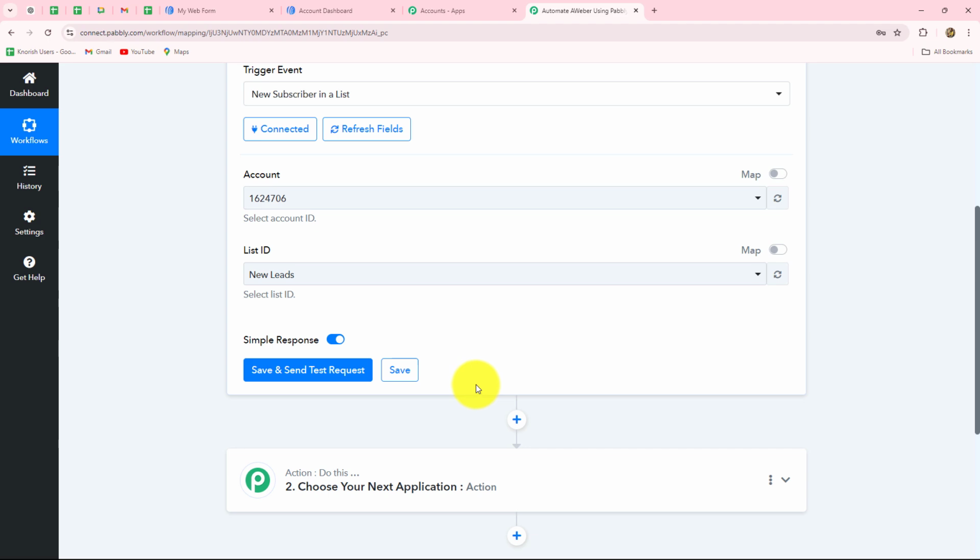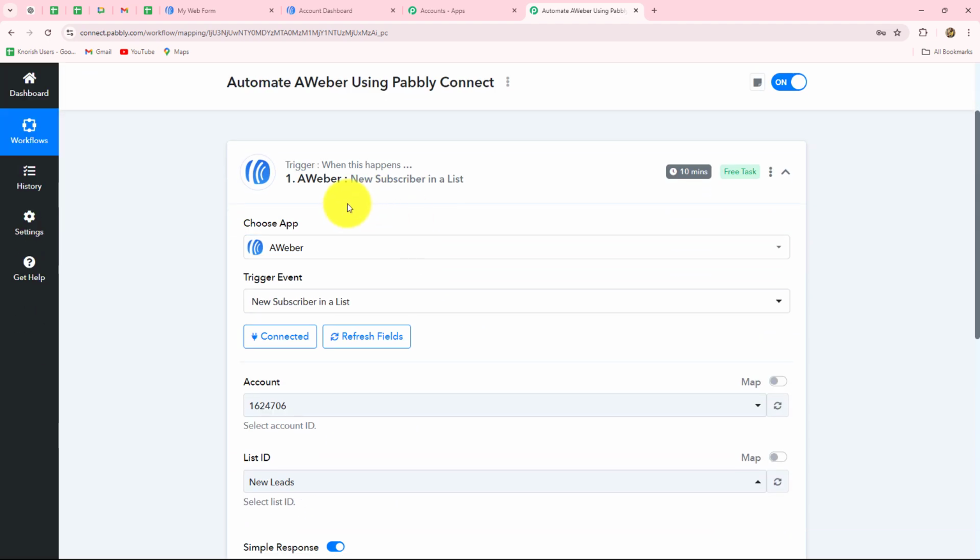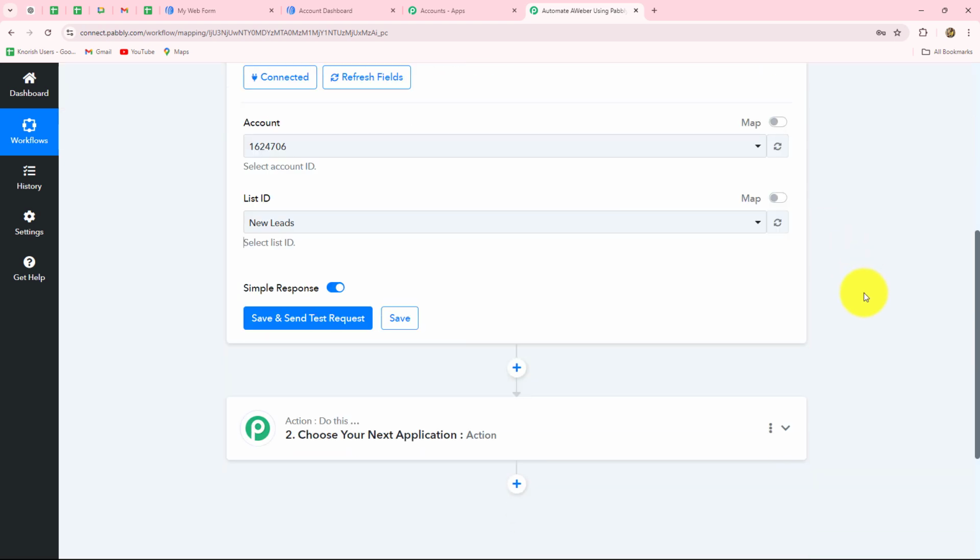But before that, I have to tell you one more important thing: because AWeber is based on 10 minutes of polling time. Polling time is actually the time which Pabbly Connect is going to take to capture the new response. So whenever a new subscriber is added in a particular list of AWeber, then after 10 minutes the response will be captured over here in Pabbly Connect. Pabbly Connect is going to check for the new data every 10 minutes and capture the response.